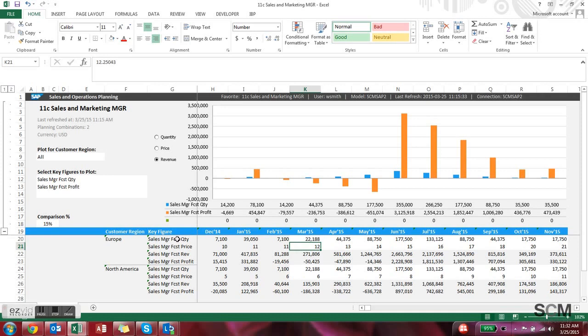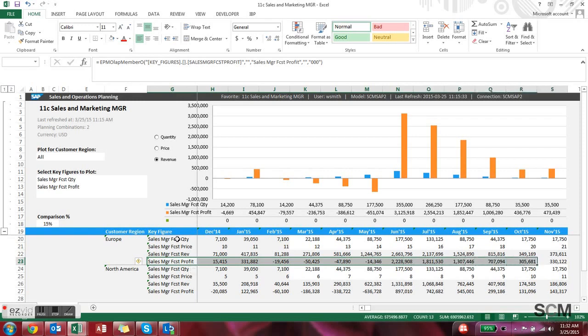And the third thing that I like about this report is that you're starting to see the financial components of the IBP tool. You're seeing the sales manager forecast profit, and in future videos we'll get into the calculations behind the scenes and how sophisticated those can be. But the ability to change your demand and immediately see what that profit impact is going to be is huge.